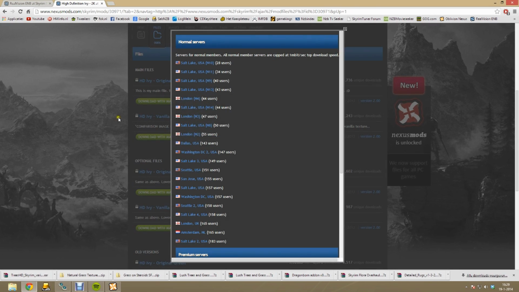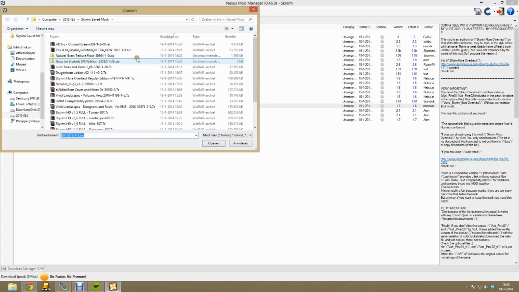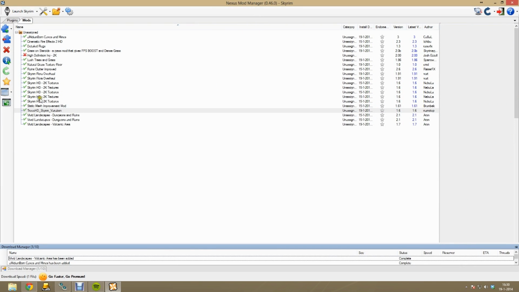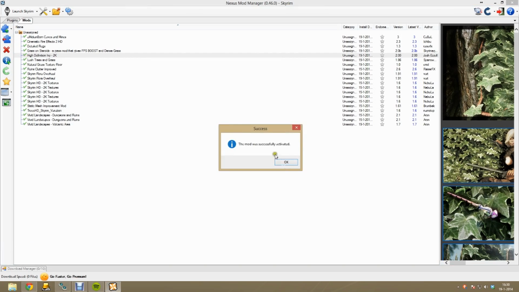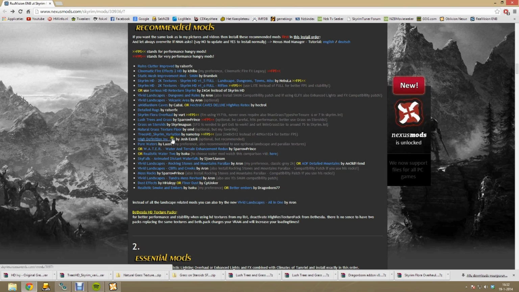Download it manually and save it into your Skyrim mod folder. Once the mod has been downloaded, go to the Nexus mod manager, add the mod from file, select the High Definition IV mod and activate it. Once you're finished, go back to the RealVision ENB page and open up Pure Waters in a new tab.